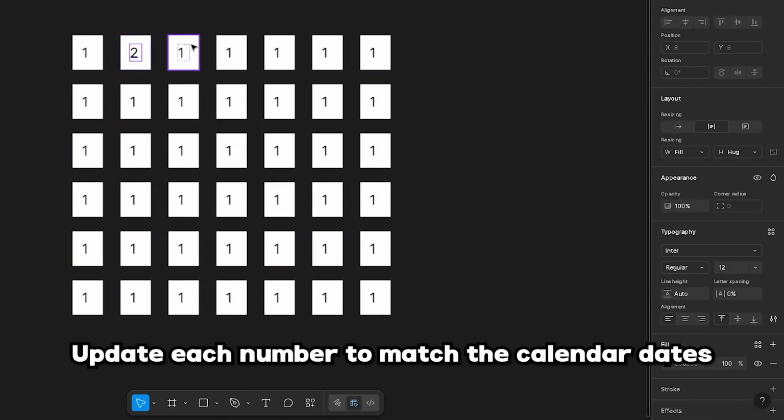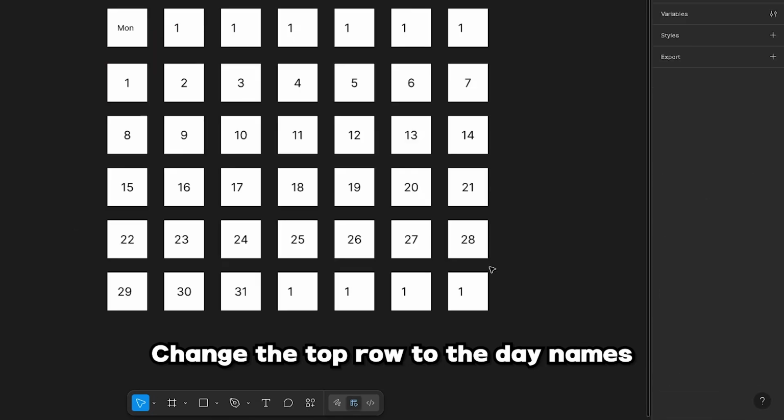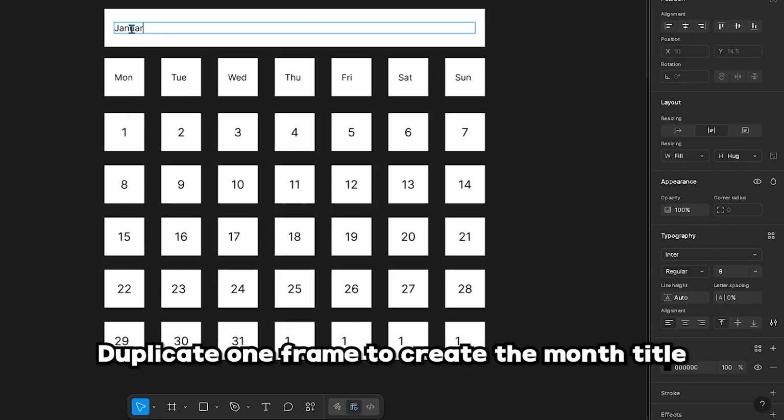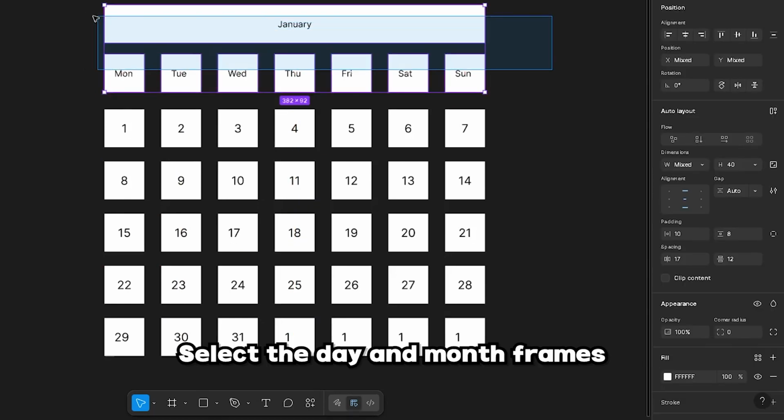Update each number to match the calendar dates. Change the top row to the day names. Duplicate one frame to create the month title. Select the day and month frames.